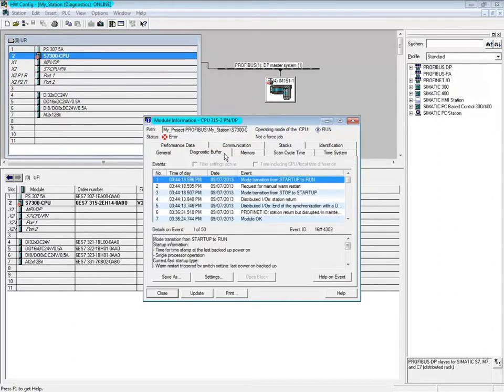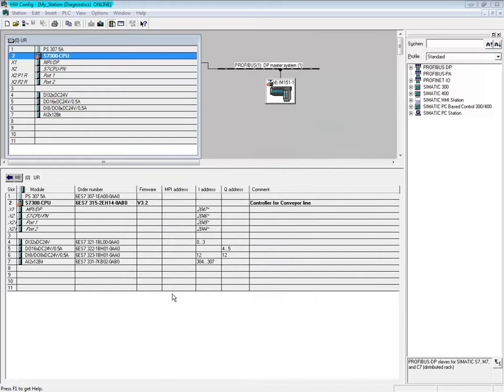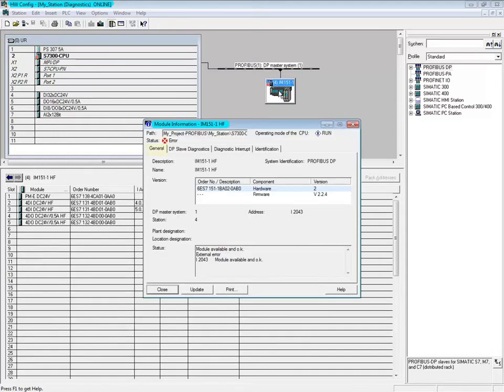There's no relevant information here, so let's go to the Station Diagnostics. Close the CPU Module Information tool. Double-click on the IM151-1 module of the ET200S station. The General tab says that the IM151-1 module is okay, but there is an external error. Let's click on the DP Slave Diagnostics tab.